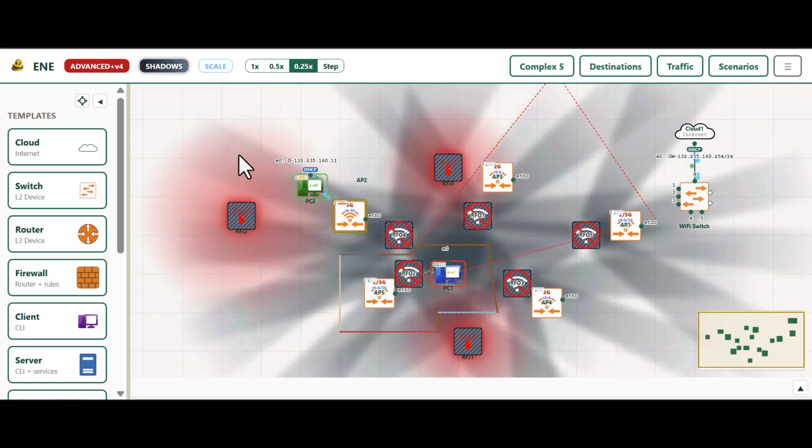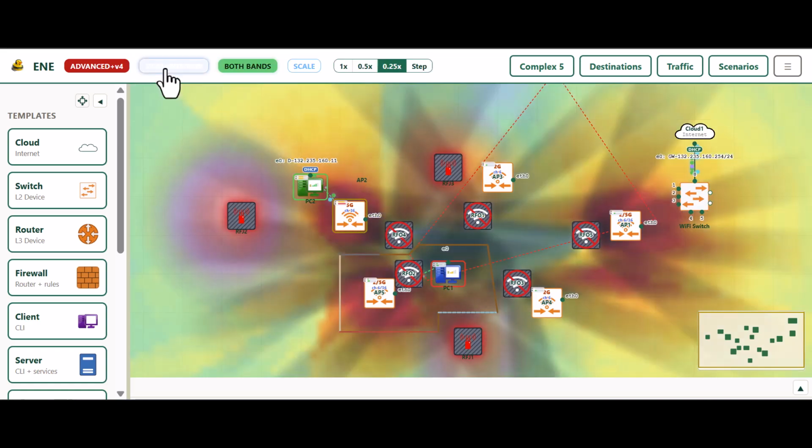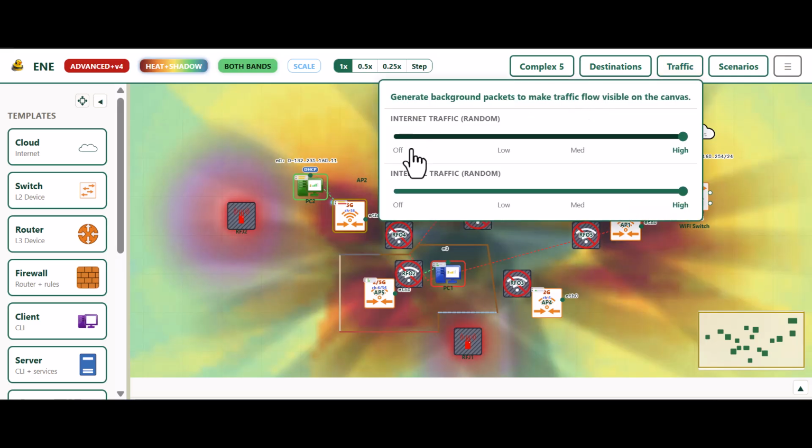We can also turn on heat map mode, and this is heat and shadow. It's going to struggle to keep up with that because there's a bunch of traffic going on, which we'll turn off. It'll make life much easier to understand.